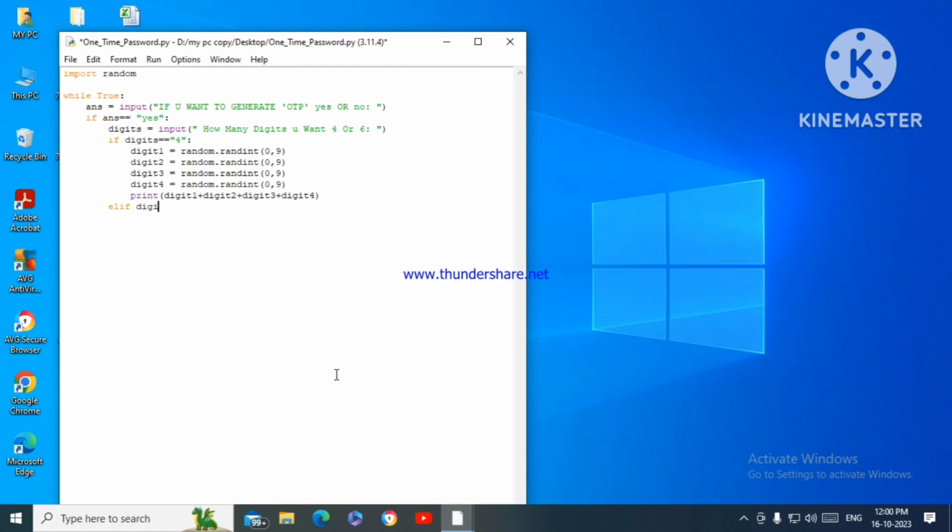string. Before that, let's write the elif digits is equal to 6. So if digits equals 6, I want to print digit 1, 2, 3, 4, 5 and 6. So here first we can change it into a string, then we can easily copy and paste it here. In the previous videos, when we discussed the string data type, we already saw how the string plus operator works. So change all of digit 1 to 4 into the string data type.